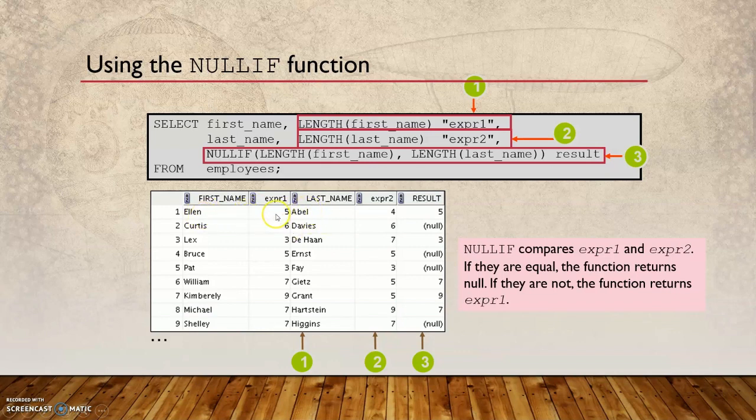So the first one is 5 and the next one is 4, and that is where you get a 5. 6, 6 is null. 3, 7, expression 1 is what is going to return. If you look at how it works, it returns 3. And 5, 5, it is null, and 7, 5 is 7 because expression 1 is 7. So that's as far as the null if conditions are concerned.